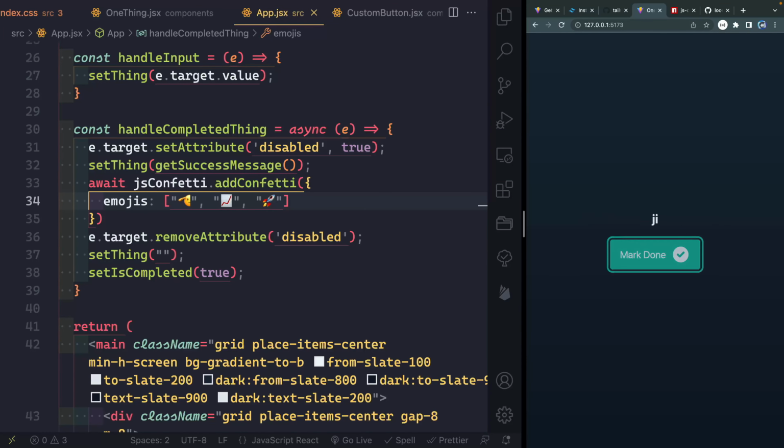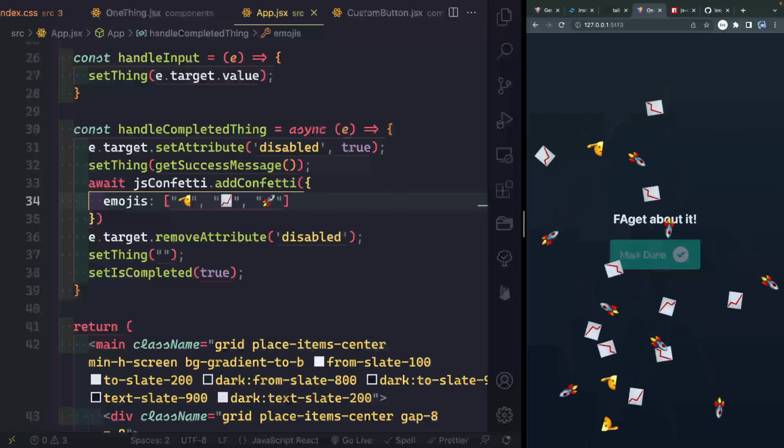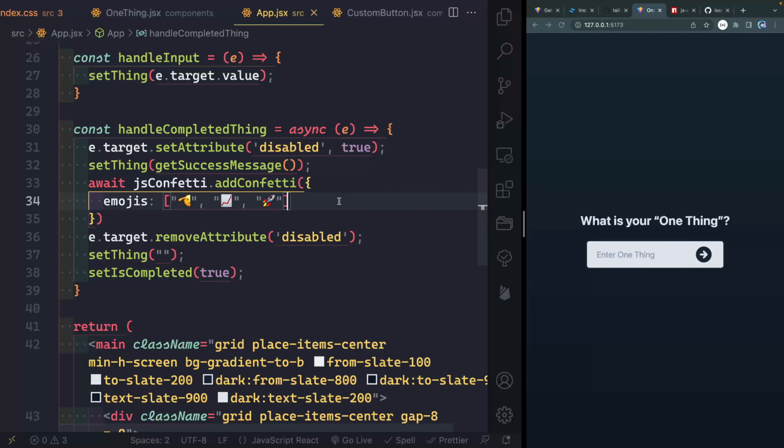So if I say hi or whatever, I click that, forget about it. All right, perfect, and it fires all of those. So let's walk through this one more time, and then we'll call it good.